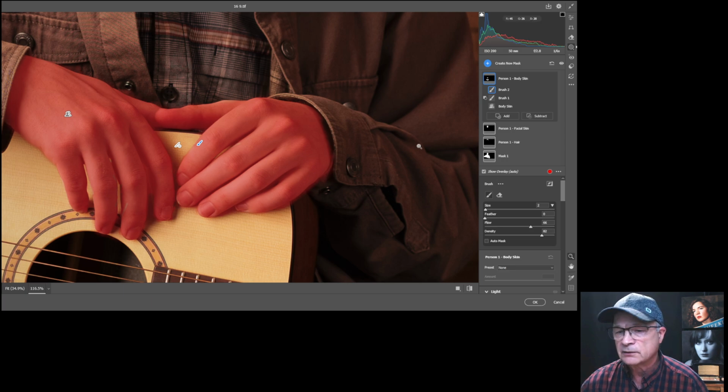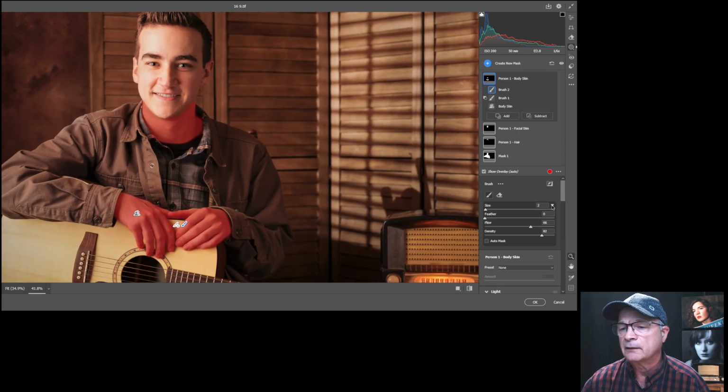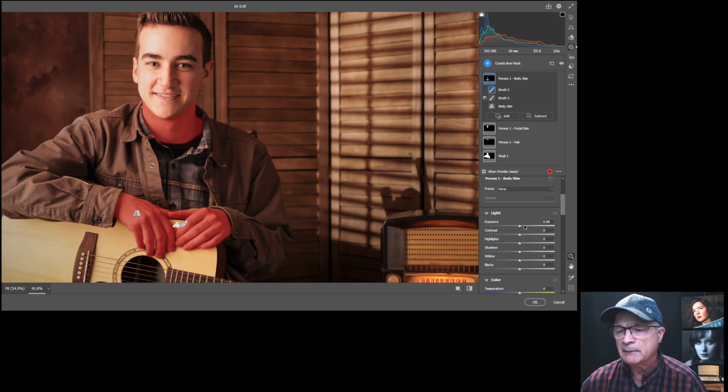So now we'll just take this, shrink it back down. So now we are basically just on body skin. Once we've got the mask all made up nice and easy, I just want to take and maybe bring up some shadows on this just to kind of bring that up a bit.